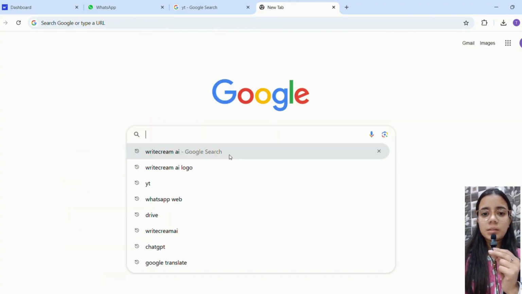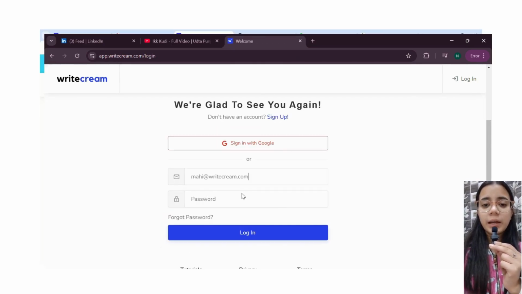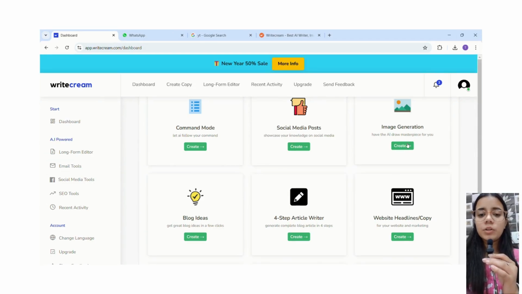So the first step is log into your Writecream account, and if you don't have one yet, you can also sign up on their website for free. Once you logged in, you will find the dashboard menu on the screen. Now click on the image generation feature.